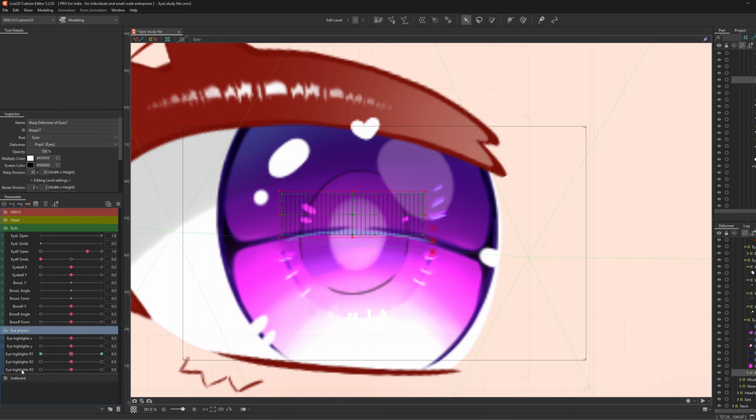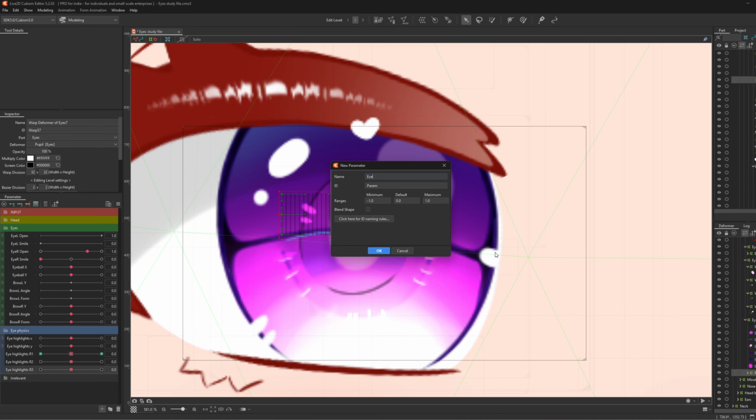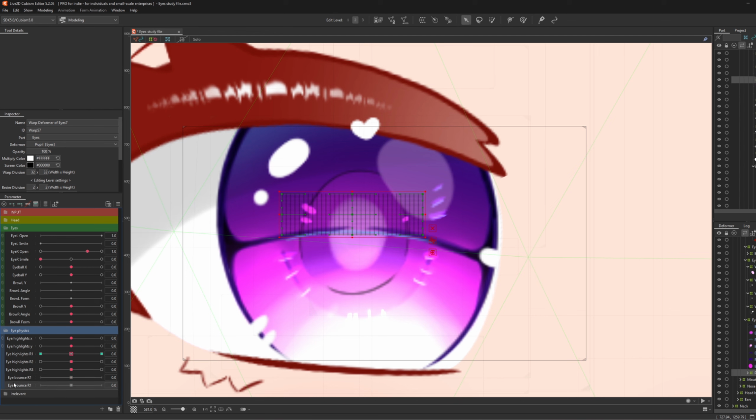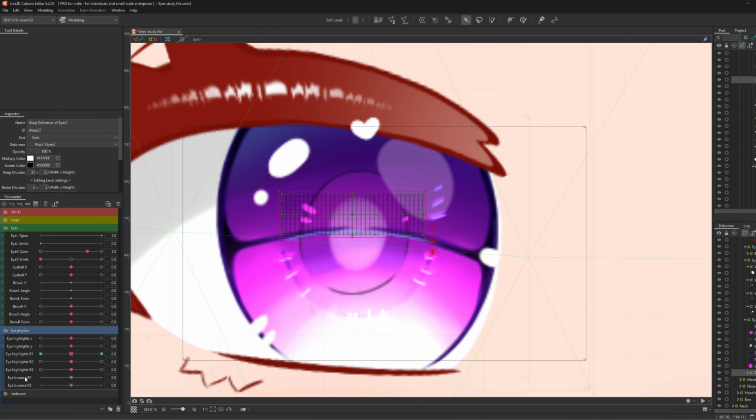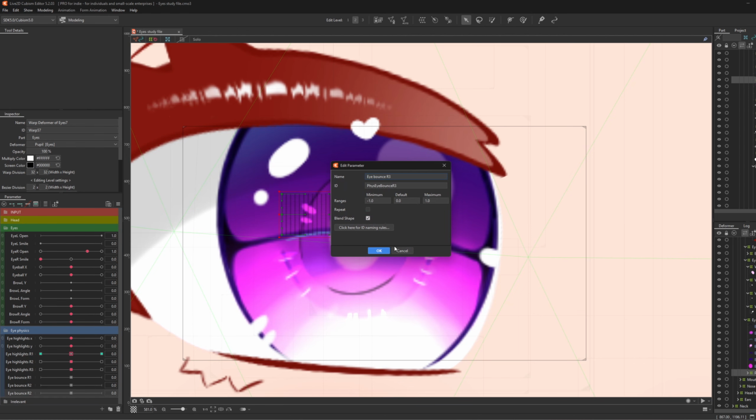Speaking of delay, we're going to be doing something similar for the eyeball bounce. So, eye bounce right 1. This is still -1 to 1, and it's still blend shape. And we are going to be replicating the parameter and just changing the number. So we want R1, R2, and R3.